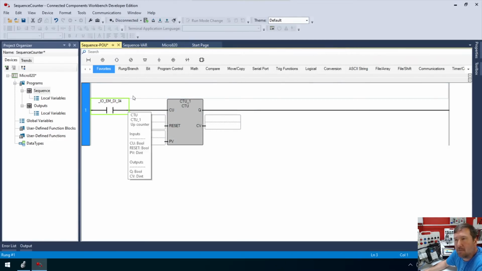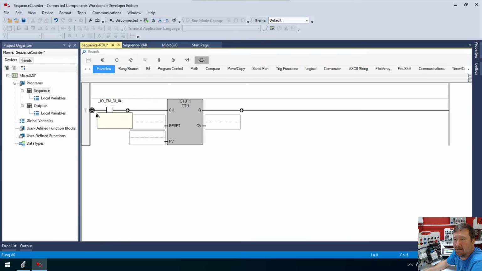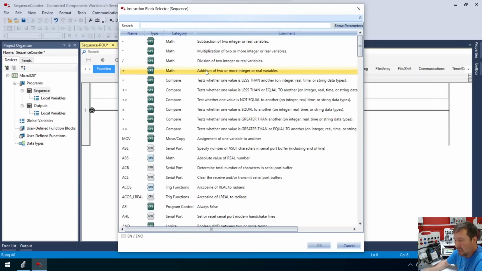Now one thing we have to think about is what is the first step of a counter. Counters do start at step, or accumulated value, of 0. So we will have a step 0. There's nothing wrong with that. But we only want this button to work when we're in step 0. So we're going to bring another instruction block down in front of it. And we're going to be looking for an equal statement.